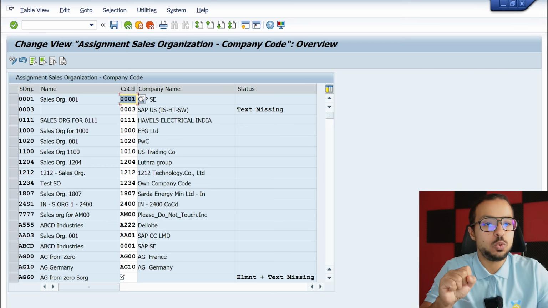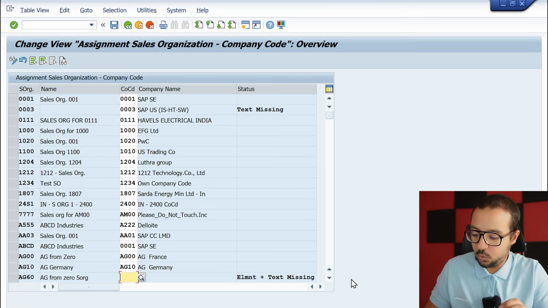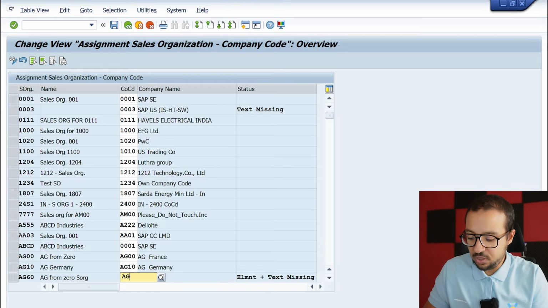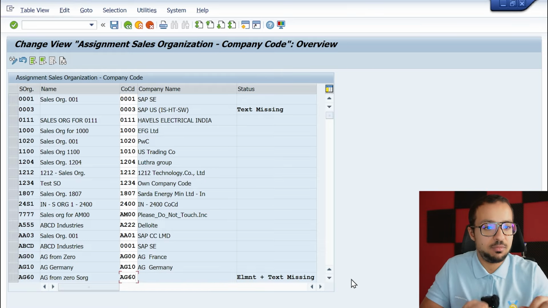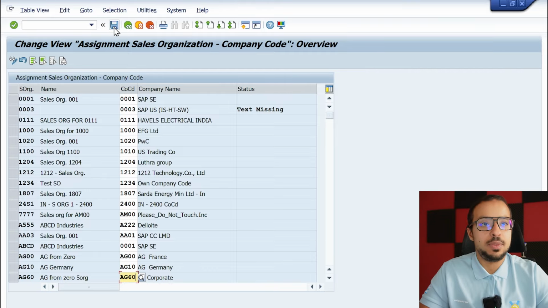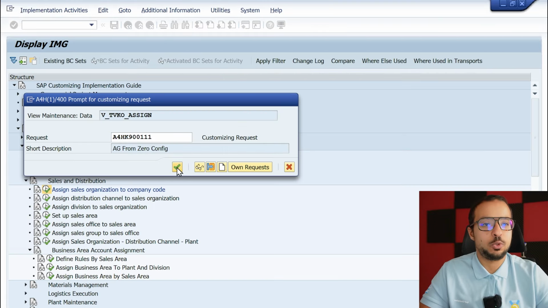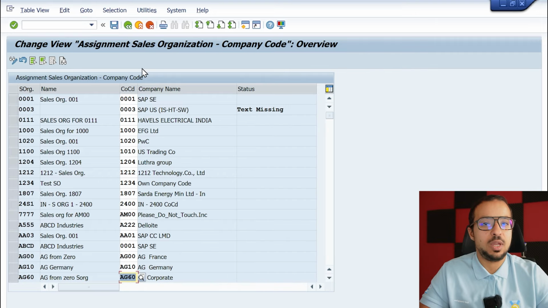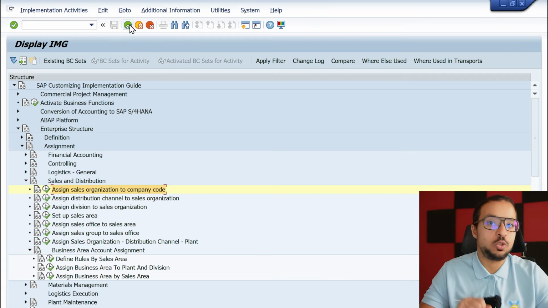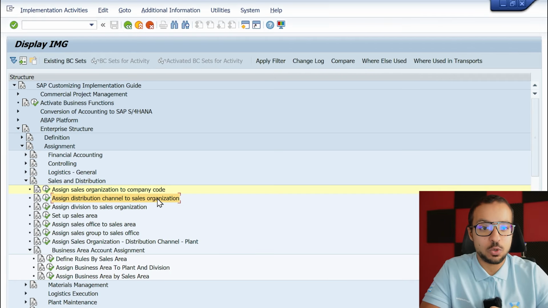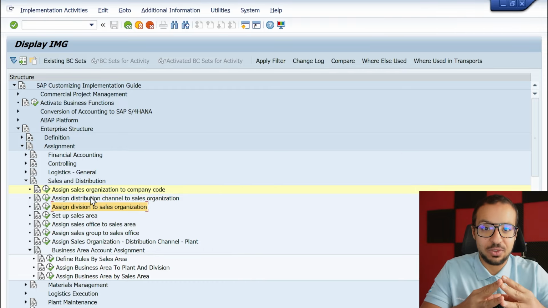So let's go to our sales org AG60. And here we insert our sales organization AG60. So now we have done our assignment. Then we save and add to a transport request. And we have assigned our sales organization to our company code. We also have assign distribution channel to sales org and assign division to sales org. So now we are connecting everything together.